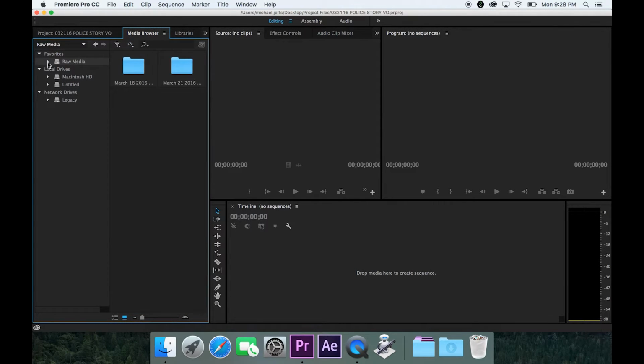I've got my favorites here. It's set up to show me where different locations are that I might want to go over and over again. To set up a new favorite, it's simple.